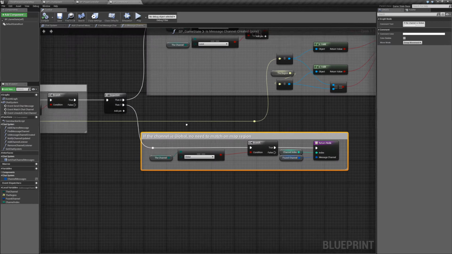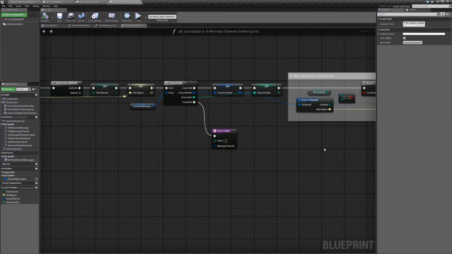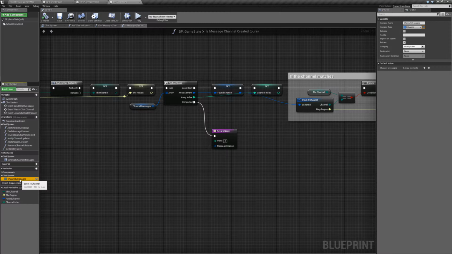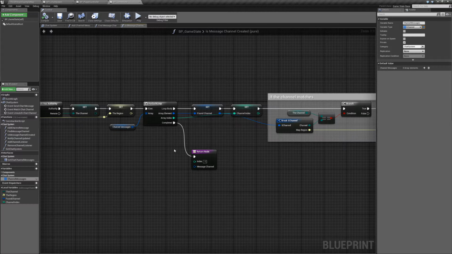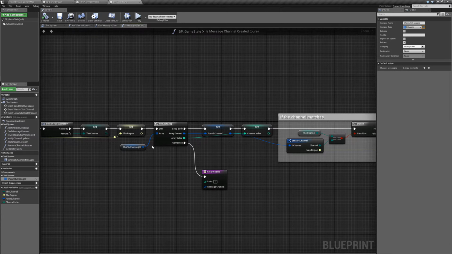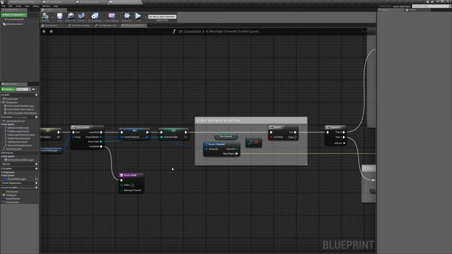Okay, so let's go ahead and explain this. I'll explain this to you. So we iterate all of the channel messages array. So remember, the channel messages contains an array of channels. So now with the map regions, the channel messages array will no longer contain one structure with a channel type of local. It's going to contain multiple structures with a value of local or trade for the channel type, because now we have this extra map region filter at the structure level.